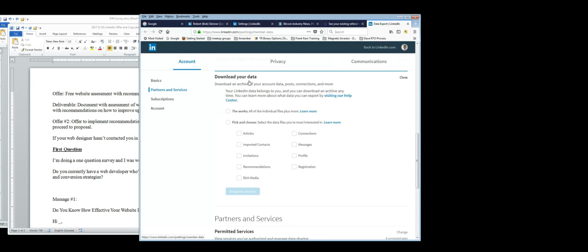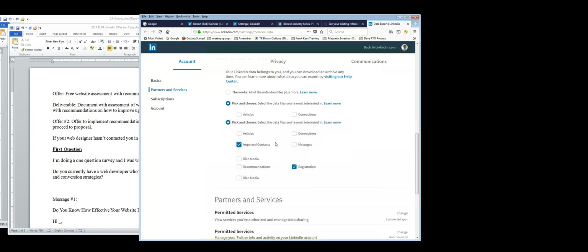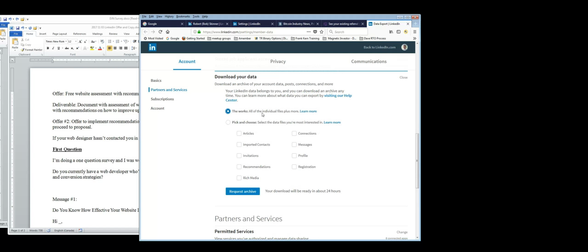So download your data. Pick and choose: registrations, profiles. You don't want articles, imported contacts. That should be fine. So you can do all the works, all of the individuals plus more. This is basically downloading all your account data, posts, all the people that are in there.